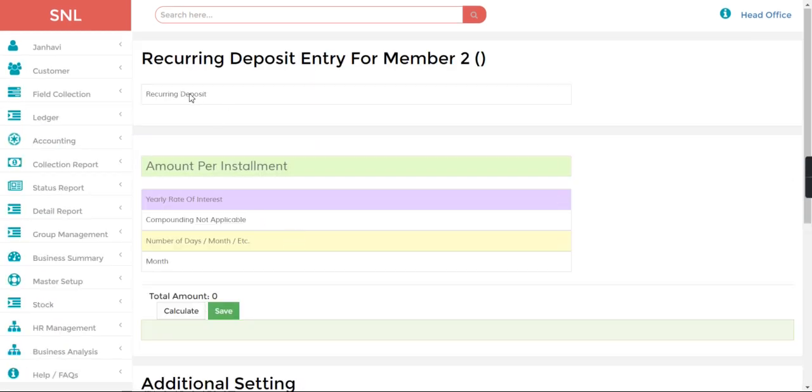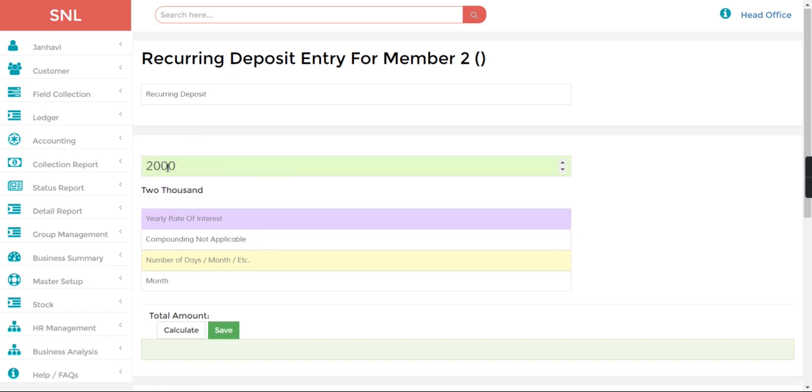Here let's open the recurring deposit now. Let's say for 200, the rate of interest yearly, let's take 7%, and with 1 year, or let's say 12 months. Now I will calculate.